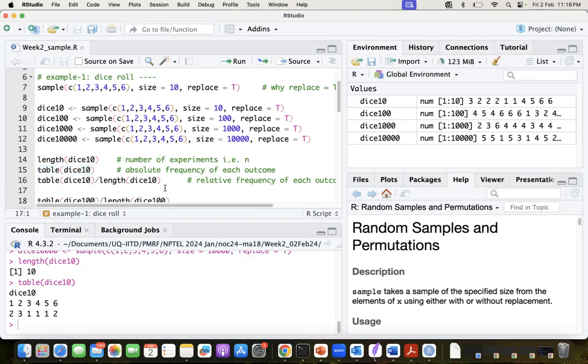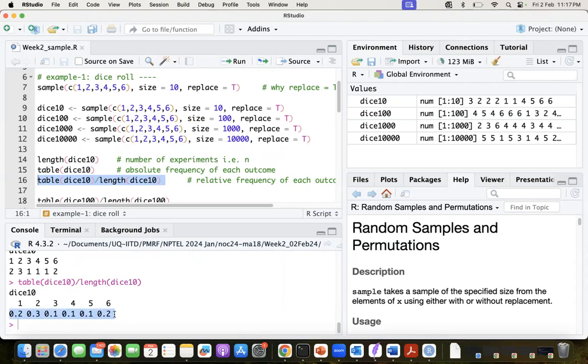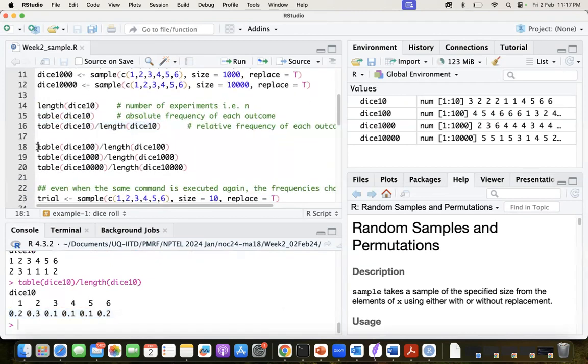And if I divide the frequencies by the length, so I do table of dice 10 divided by length of dice 10, I should get the relative frequencies, which is actually the probability, right? But from your experience, you know that for a dice, the probability of getting any of the faces should be 1 by 6, which is 0.167. So you can see that these numbers are not very different from that. It's not like one of them you got 90% of the time and the other you got 0, but it's still not 0.167. So let's try the same thing with larger iterations of that same experiment.